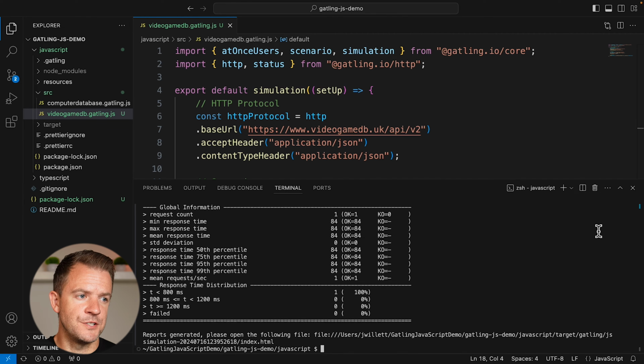So we've created and executed a really simple load test here, but now let's add something more complex to our script.